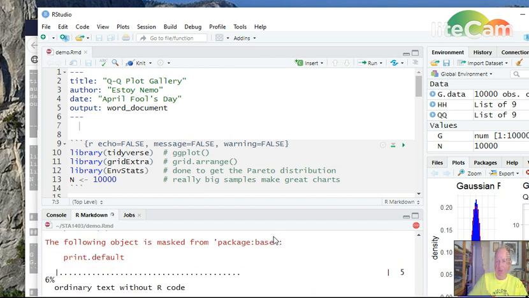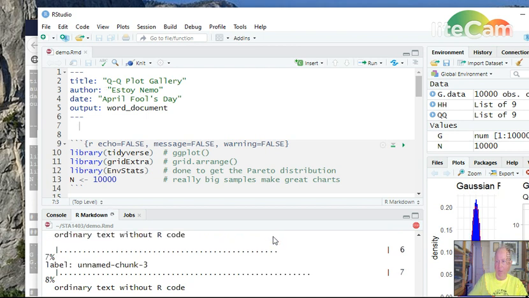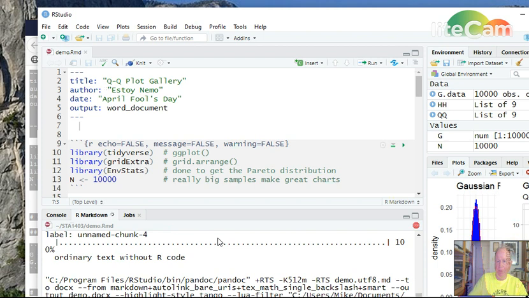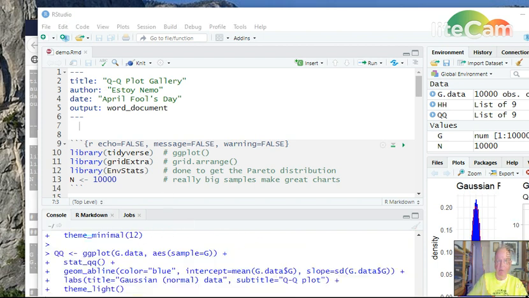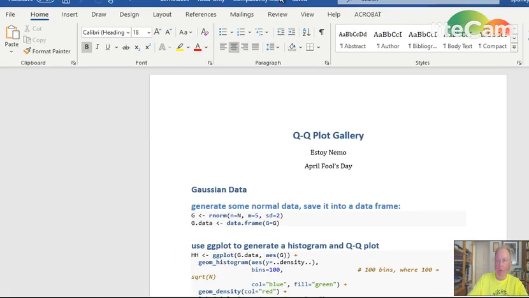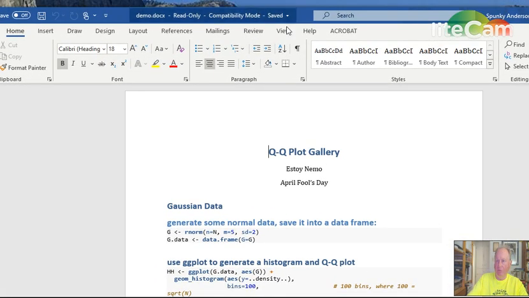Appears to be knitting okay. Created the output. And there it is. Bob's your uncle.